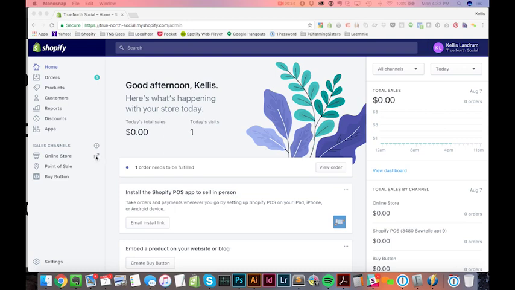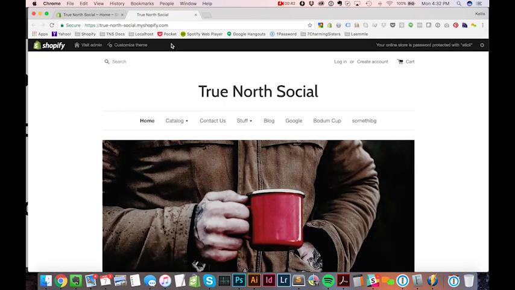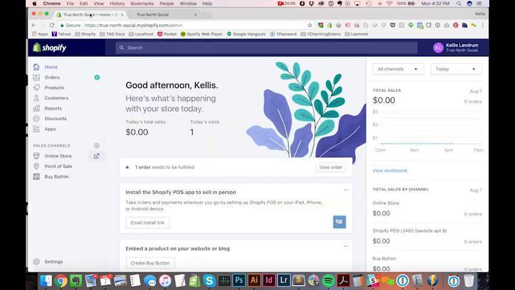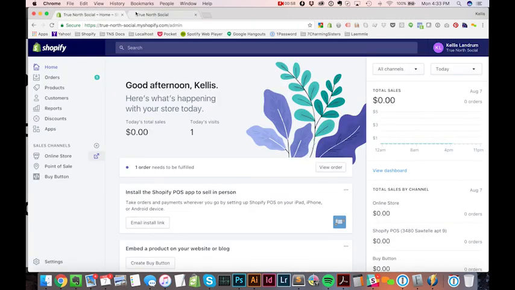If I click my little online store button here, it will pop open the front end of my store in a new tab. And I like going back and forth between my Shopify admin and the front of my Shopify store, just so I can get an idea of what I'm looking at and make sure I've saved all my changes, that everything's good to go. So let's take a look at how to create a new page.